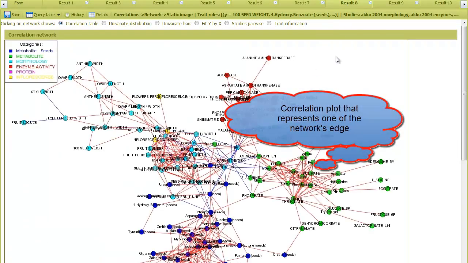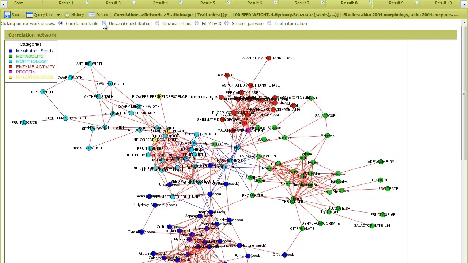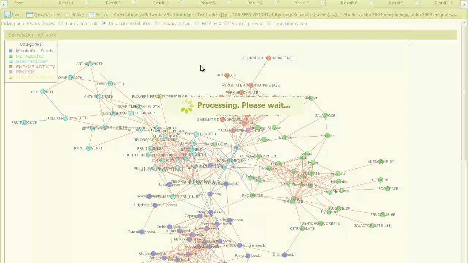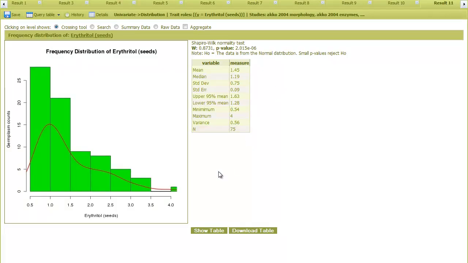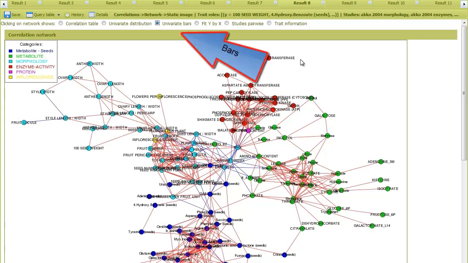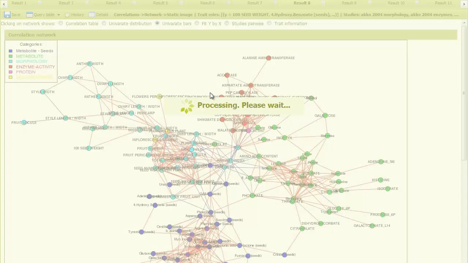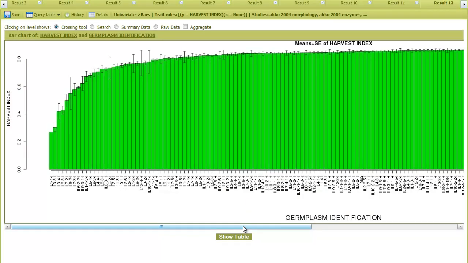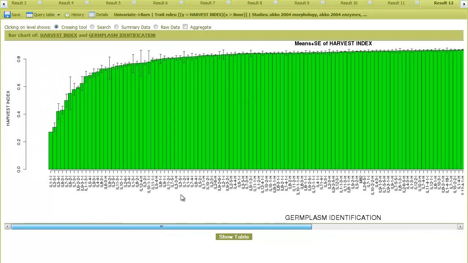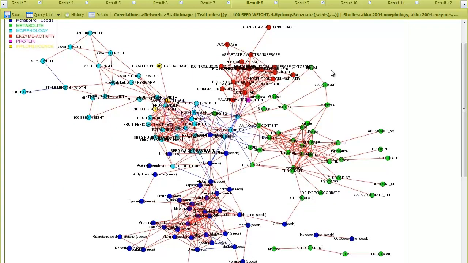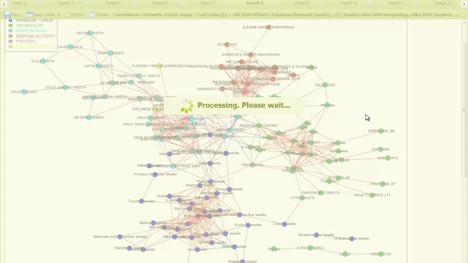Let's go back to the network figure. If I select the univariate distribution checkbox, then a click on any node will display its distribution. And here's the figure. Or if I select the bars checkbox, the click will display all genotypes for this trait. The fit y by x will show replicated data for the selected trait.